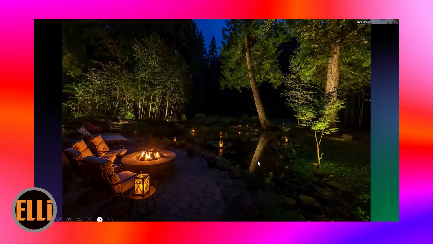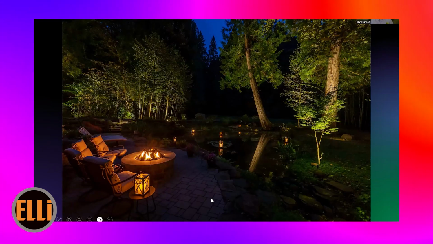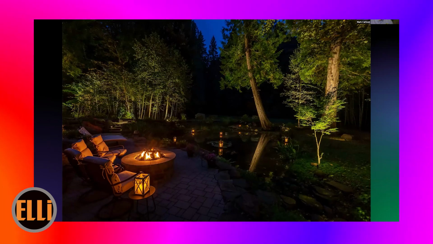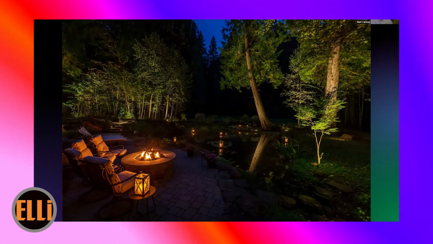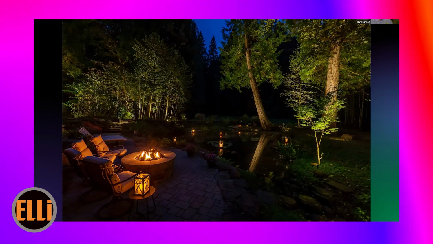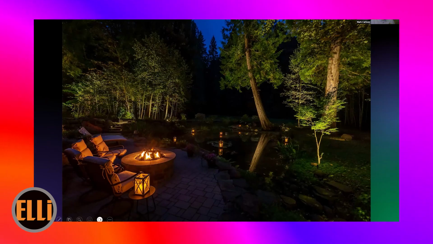Here was one by Kyle McKelvey and Oregon Outdoor Lighting. Love this shot. Again, from a compositional standpoint, you're looking at warm and cool contrast, the warmth of the fire and the flames, and then you've got the coolness of the foliage and the trees. But it's also balanced from left to right, front to back.